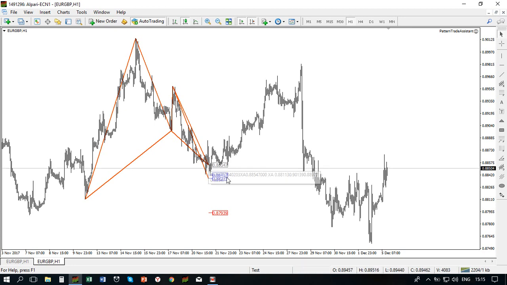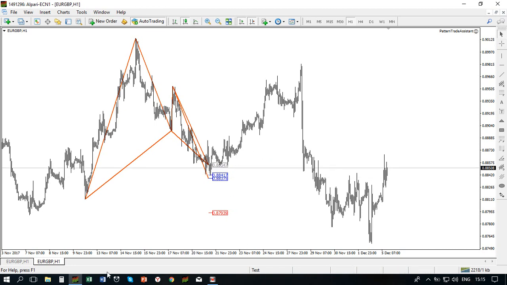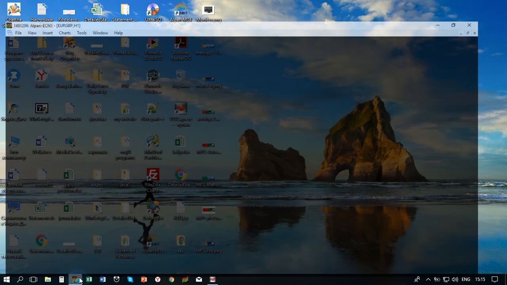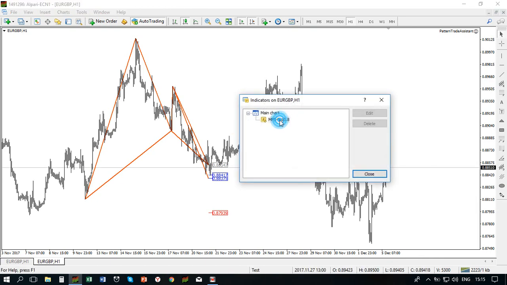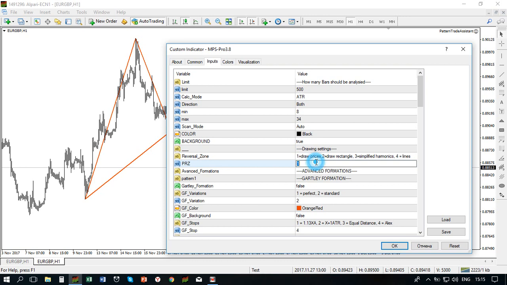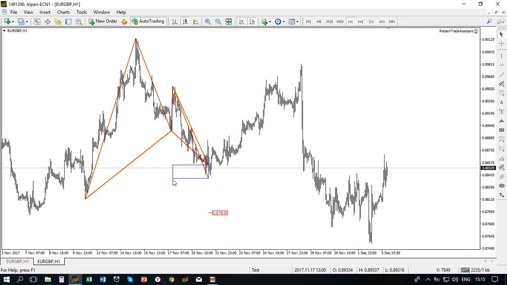The XA calculation, AB equals CD calculation, and the BC inversion calculation. This is your potential reversal zone from here to here. Somewhere here the price is to reverse. Second, you can set the reversal zone to rectangle, if you wish that to be displayed as a rectangle.